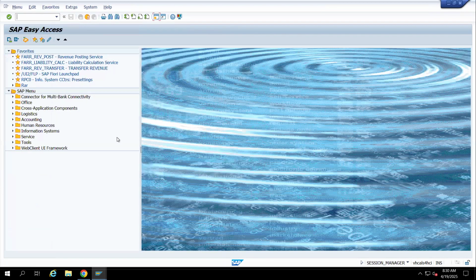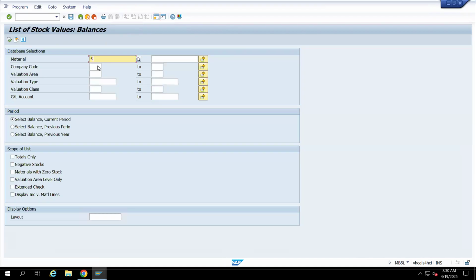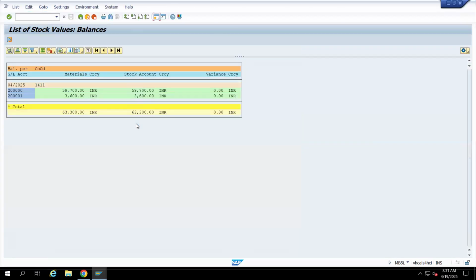This is the functionality for purchasing. Now you have a stock. Okay, M5L, if you check now, it is available for stock. What are the materials? So 411 and current period and execute. So you have available each and every material, 6655 quantity available materials. So this is my raw material. So click here.